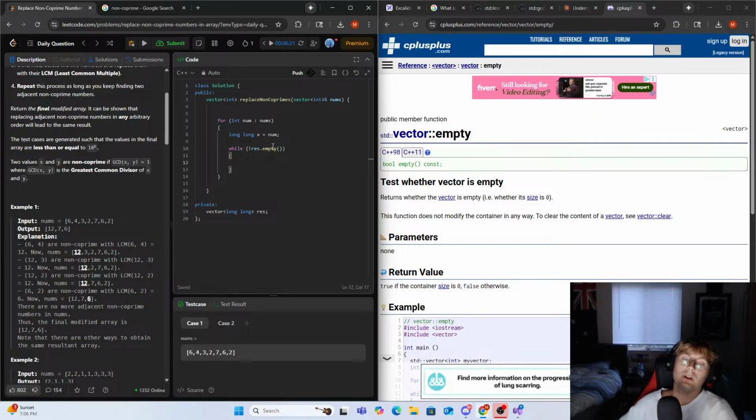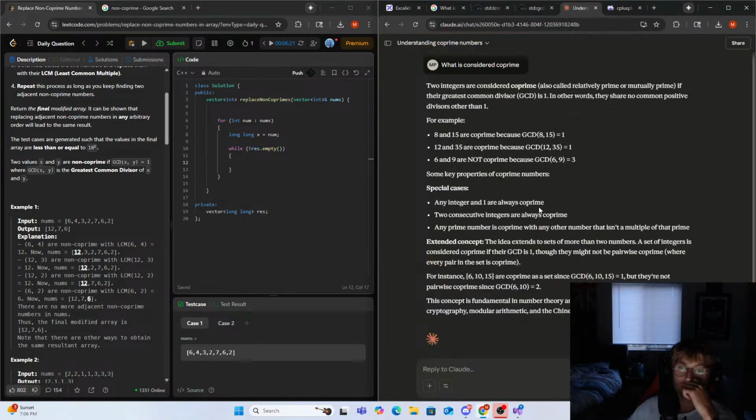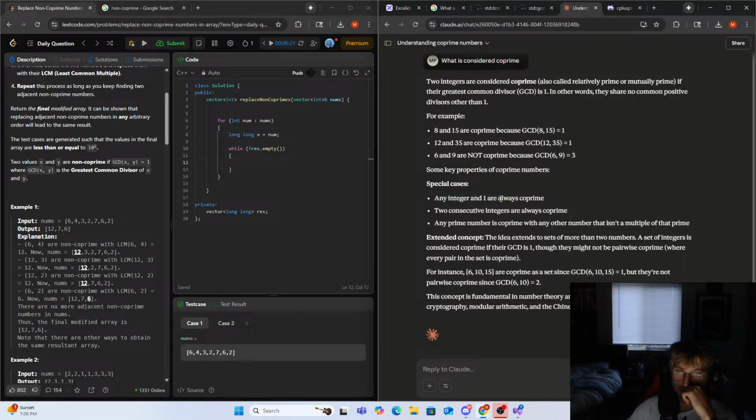All right, what do we want to look at, right? So any integer and 1 are always coprime. Special cases: 2 consecutive integers are coprime. GCD is equal to 1. 2 integers are considered coprime, also relatively prime and mutually prime, if their greatest common divisor GCD is 1. In other words, they share no common positive divisors other than 1.